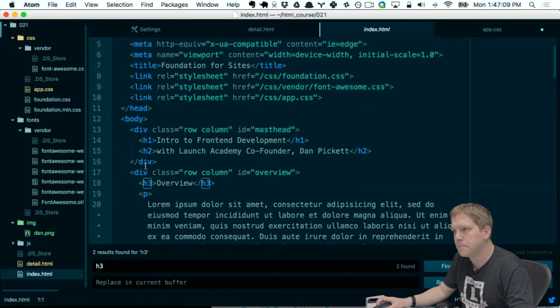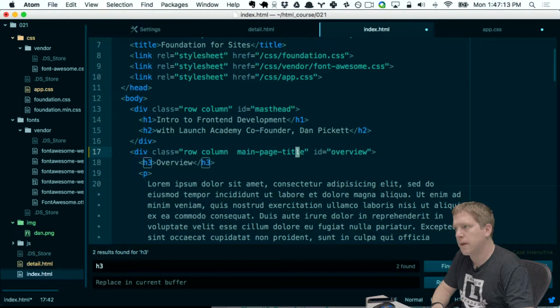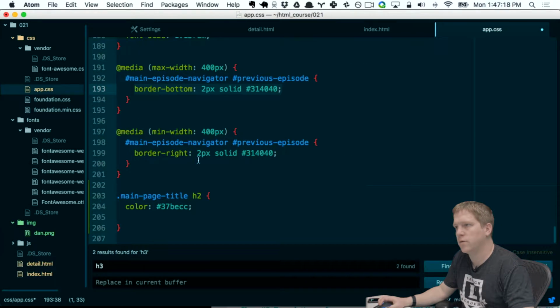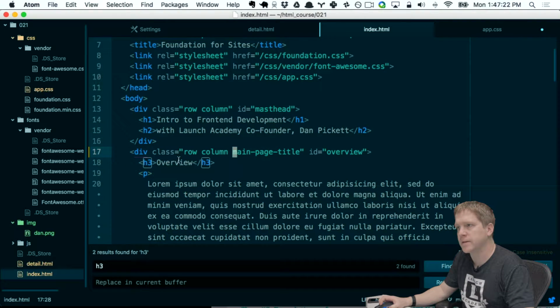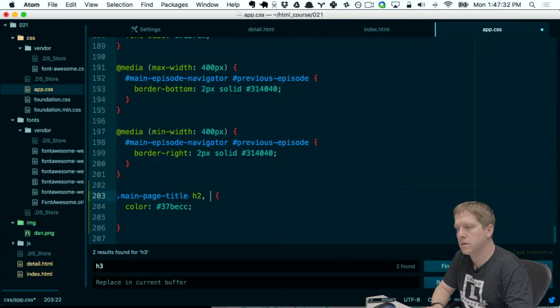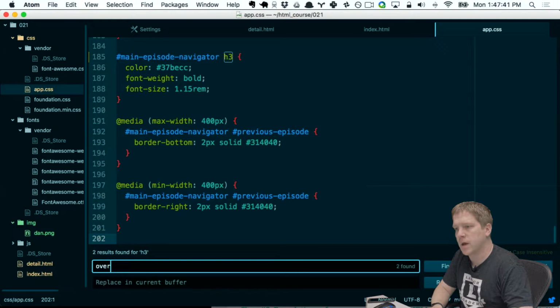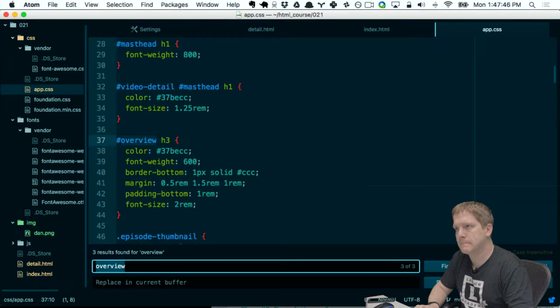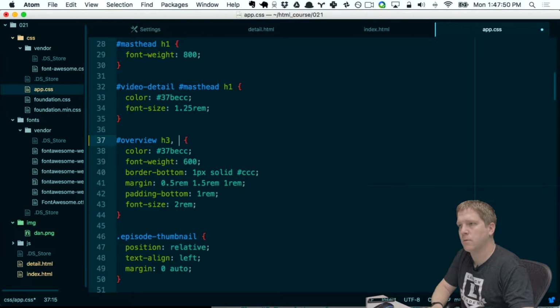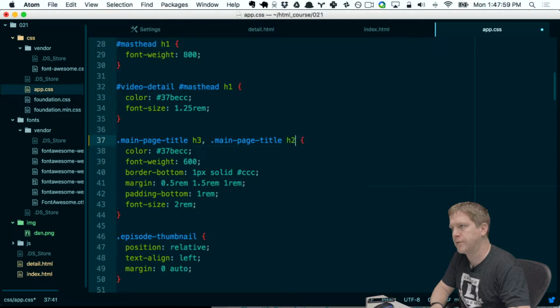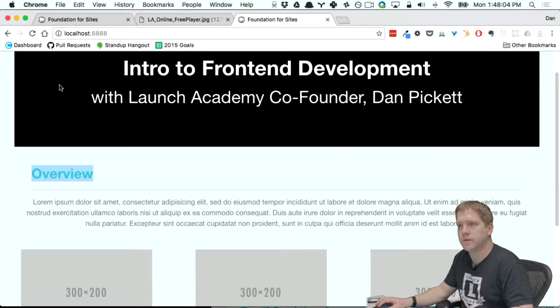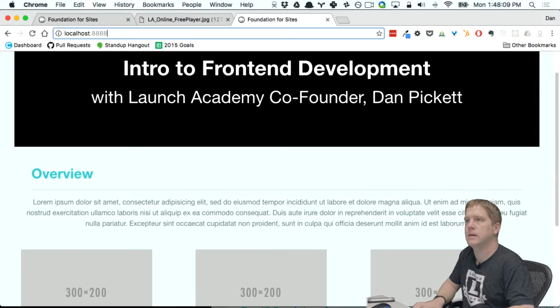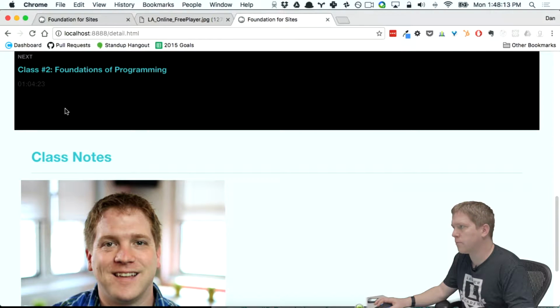So we're going to go to that overview ID, and we're going to assign a class, main page title. And for those H3s, interesting, that's an H3 in this case. Well, we can apply the same rule. Oh, we want to actually overwrite an existing rule here. So we're going to go to that overview selector. Here it is, overview H3, and we'll make it dot main page title H3 and dot main page title H2. And let's see what that looks like in the context of our index, to make sure we didn't break anything. Looking good. And then here, we're looking pretty good. Awesome.